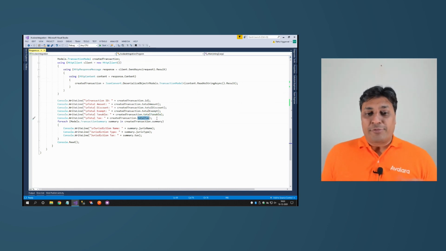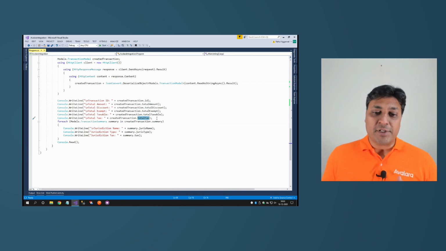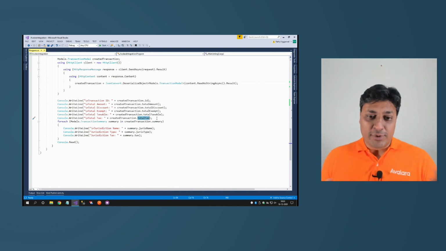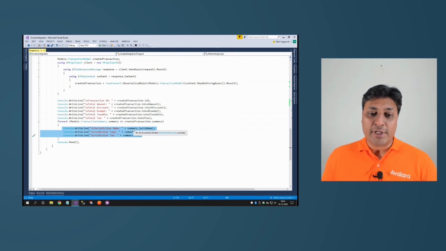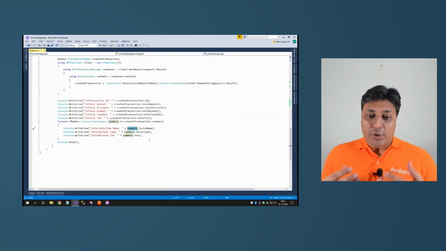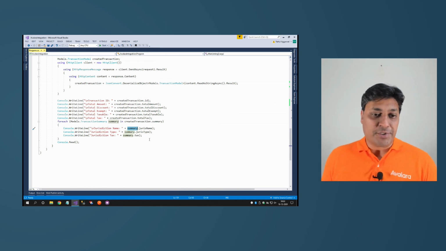This is the most important field in the response, that is total tax. So this is something that Avalara calculates, and then it returns in the response, which is the accurate sales tax that is to be charged for this particular transaction. And these lines are for the jurisdiction breakups. So in summary field, you will get the jurisdiction breakups for this particular transaction, like what the jurisdiction type was, what was the name, and what was the tax breakup for that particular jurisdiction.